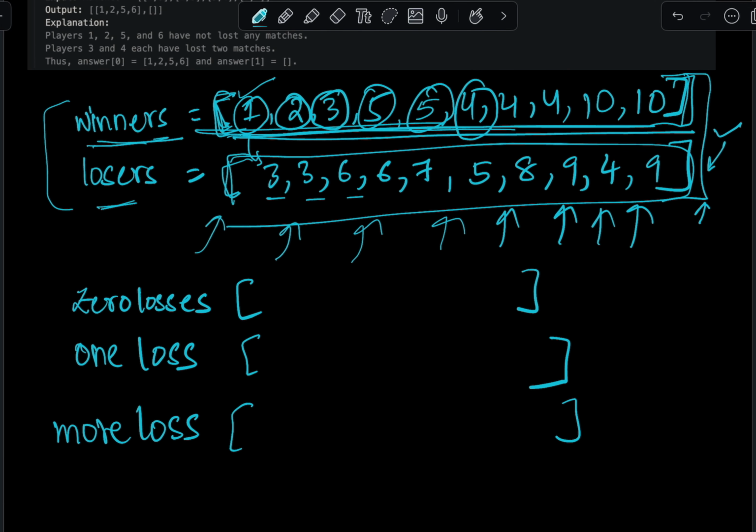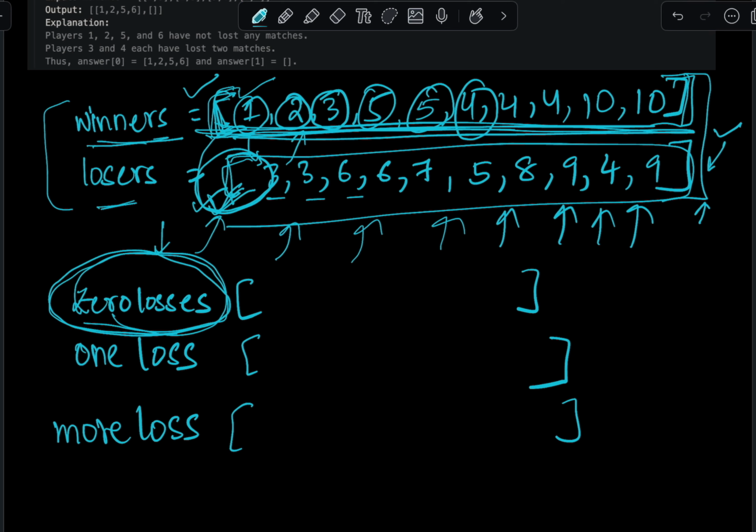Now, what will go into the set of 0 losses? If they are present in the winners and not present in the losers, it will go into 0 losses. If they are present in winners but also, wait, here's the catch. It's not that every winner is also a loser sometime. The loser might have lost once and also might have never won a single match.